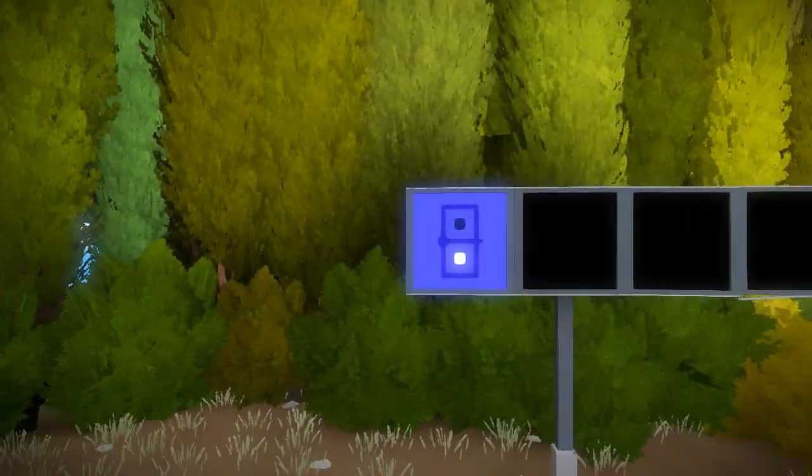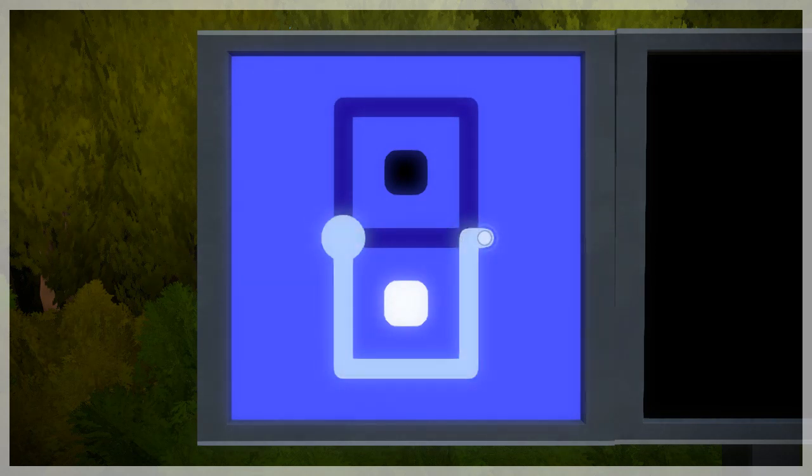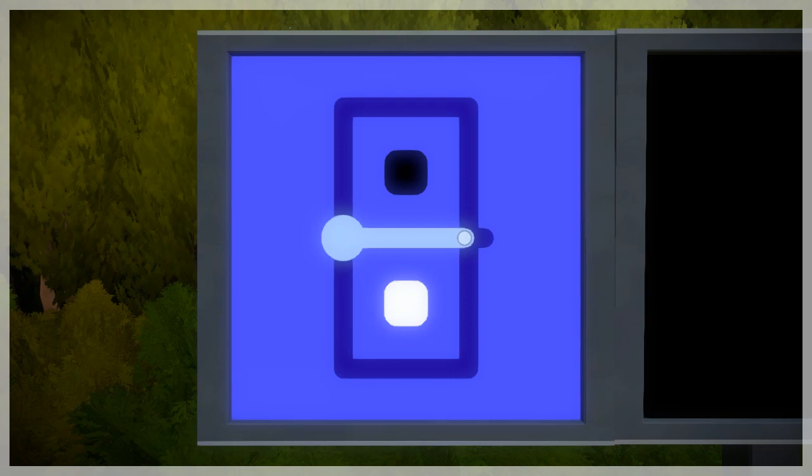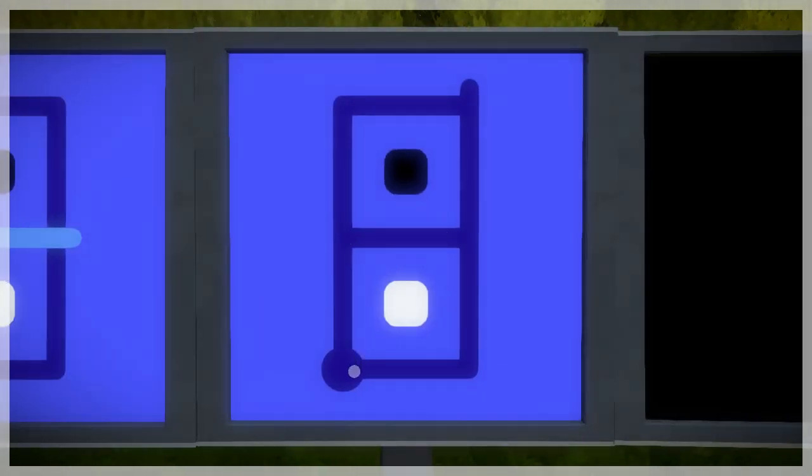Okay, so this is another tutorial here. This one I don't think actually unlocks anything, it's just a tutorial. So, the goal with these puzzles is to separate white from black. So if you have any whites and blacks touching, it won't work, so you have to actually separate them. That's cool.